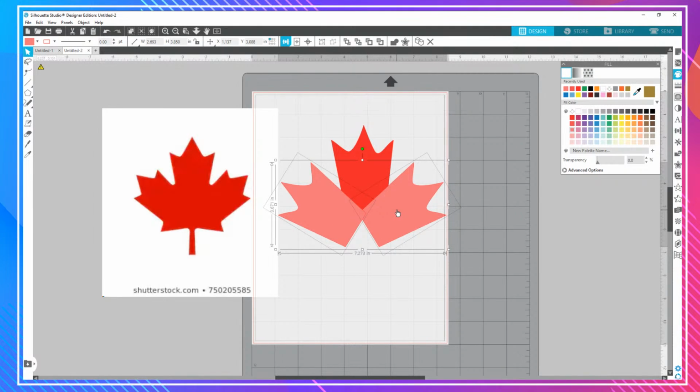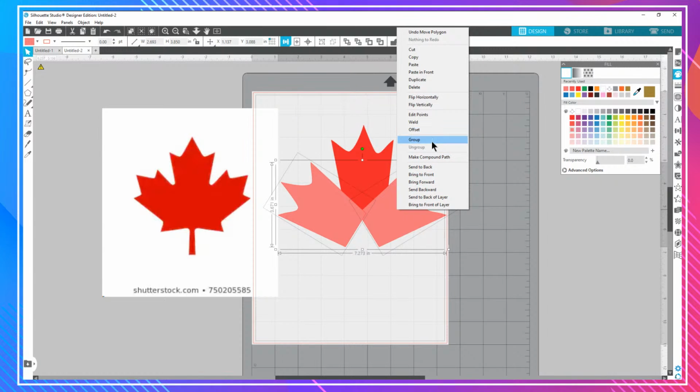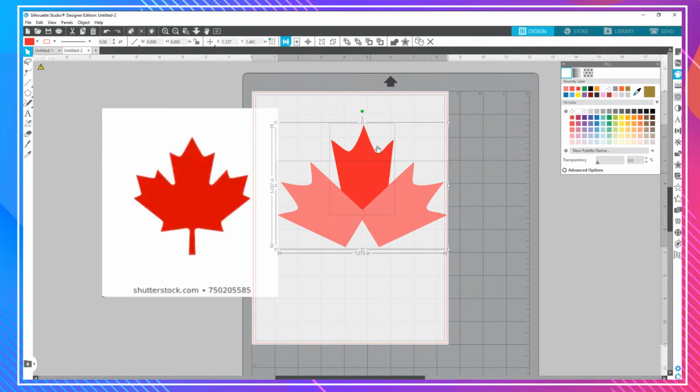Now I'm going to group them by hitting Control-G or right-click, group. And now I'm going to center these to my middle piece. And it looks like they already were. Cool.